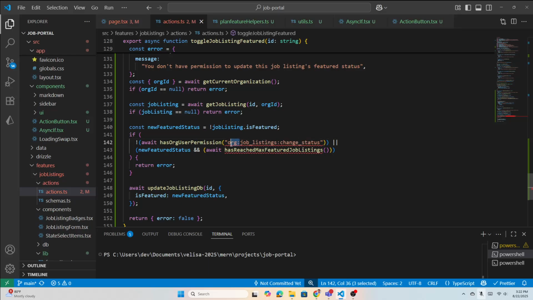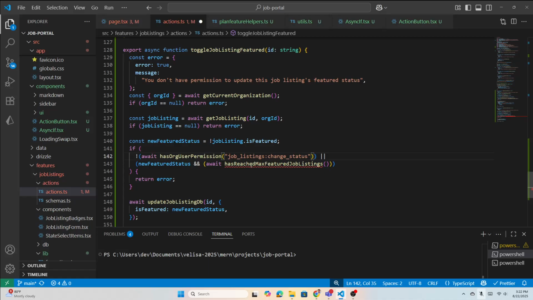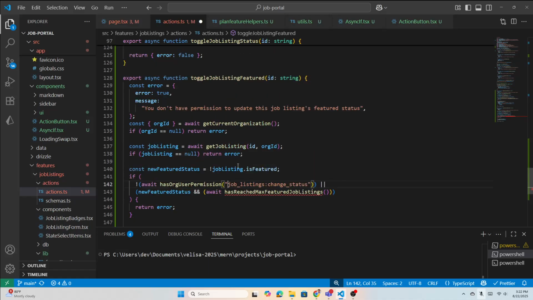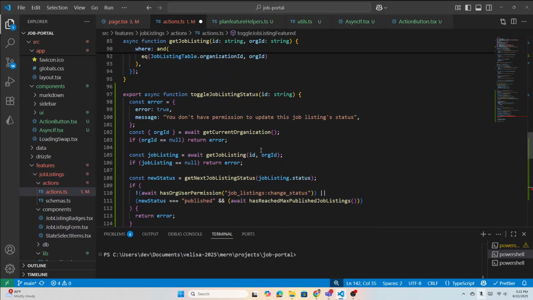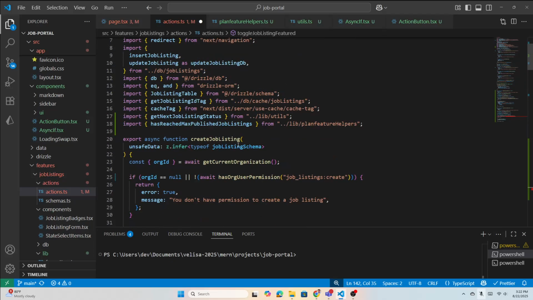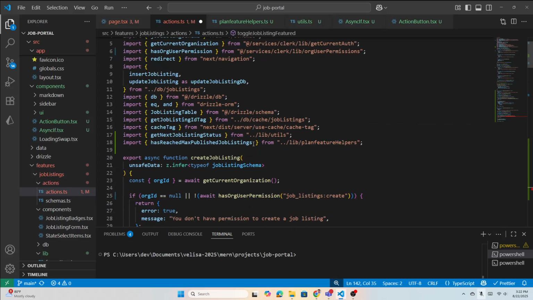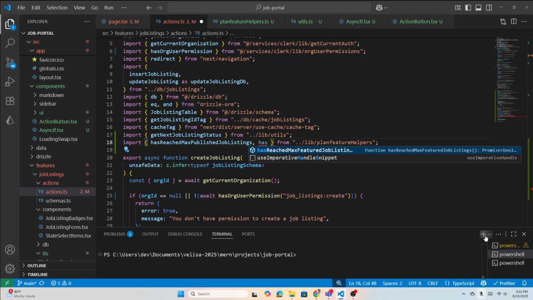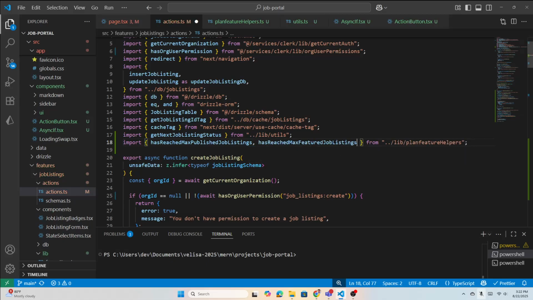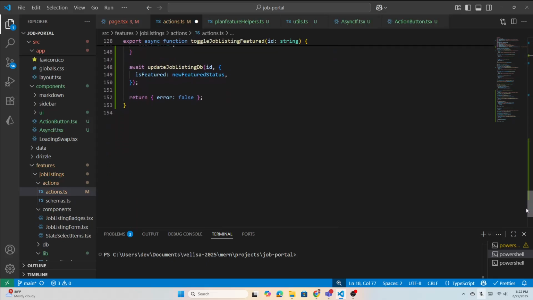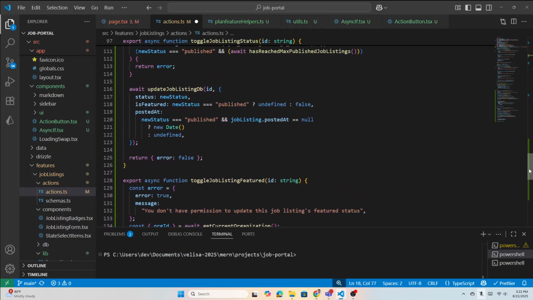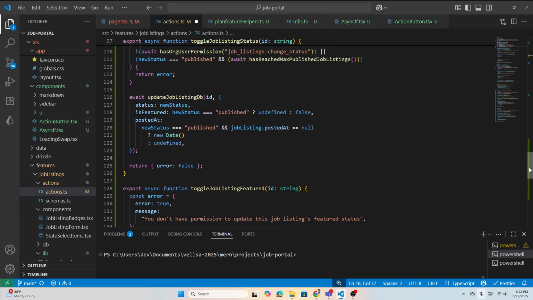Okay, anything? No, I don't need this org, right? Fine. And also I need to get this has reached max feature job listing. I need to check here also, in this action, right? So let's import that. On the top, again go back, has reached max publish job listing, but now I need has reached max feature job listing as well. Once I do that, anything else? No, right?